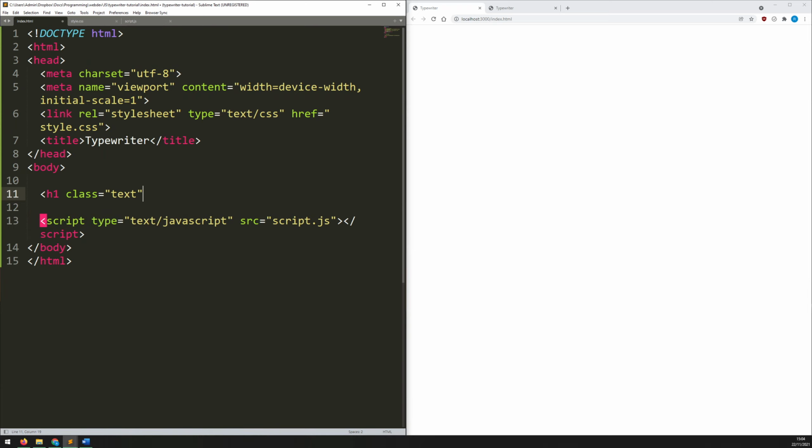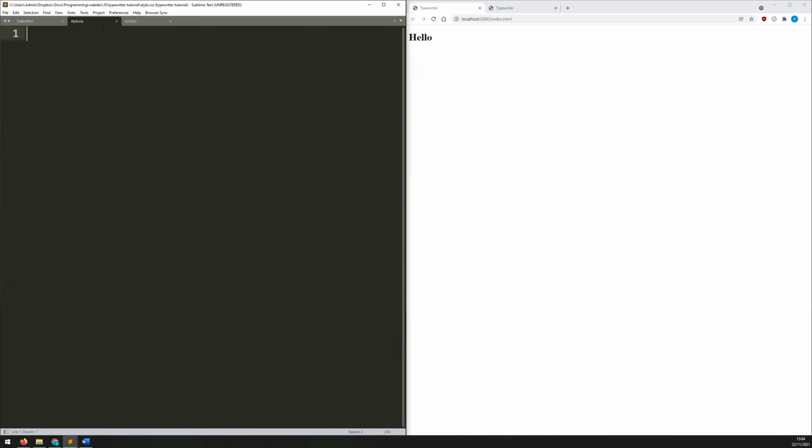For the time being, just so I can actually display something on the screen, I will put some text in it. I'll just say hello and close out the tag. Now as I save it, there you go, it comes up on the screen here. And for now, that's pretty much everything with the HTML done. I can move on to do some basic styling within the style sheet now.